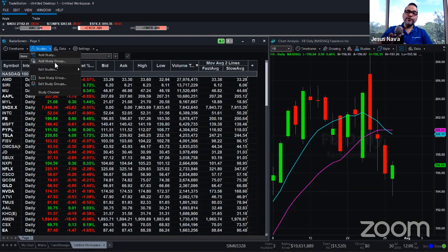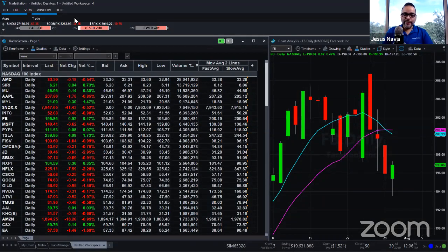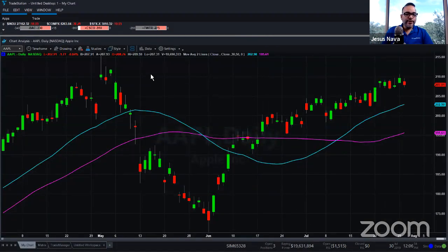So to answer the first part of the question, can you put a strategy onto radar screen? The answer is no. Now, the second part of the question, can you semi-automate so that the strategy only gives you a signal but does not execute? Most certainly. Let me go to my chart here. Let me put in a strategy. I'm going to go here to the studies. I'm going to click on add strategy.